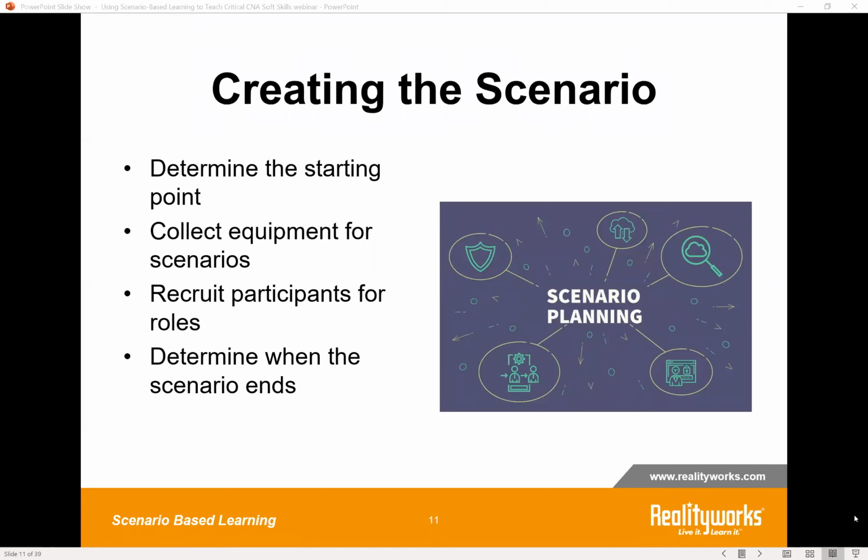One of the states that I worked with recently was implementing telehealth scenario-based training. They struggled at the beginning because they didn't have a complete start and end outlined in their pathway. And so the standardized patient wasn't sure when to end, and the facilitator wasn't sure when to end. So when you create your scenarios, having clear ending points is important.